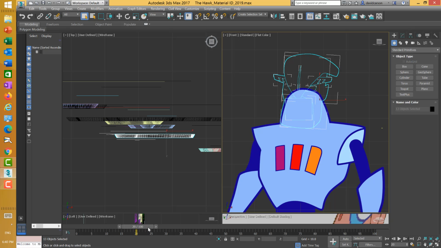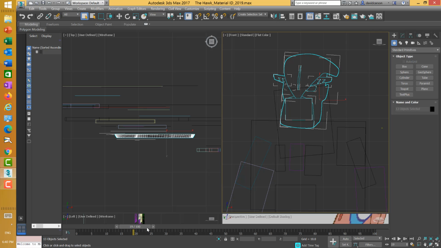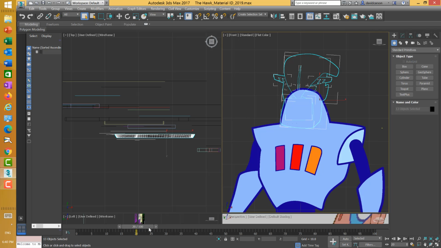And that's cool. So at frame 20, that's what I wanted to do. I want to be able to switch to a different head. So I'm going to pre-select that. And here, what I might have to do, well, let's see how it works out.